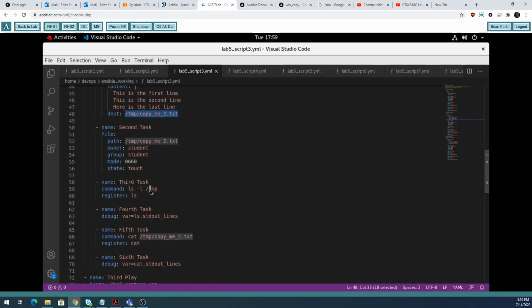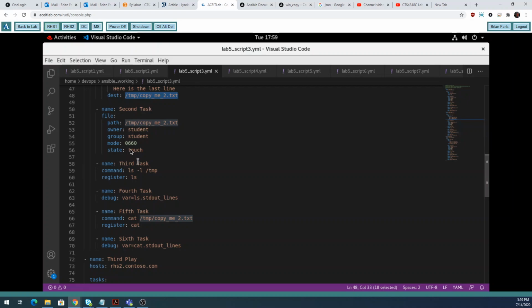Third task will list that directory, save it in a variable. Fourth task will show me the output. These 4 tasks right here are just so I don't have to connect to the machine to verify everything worked. So this will list the directory, display it, cat the file and display it.